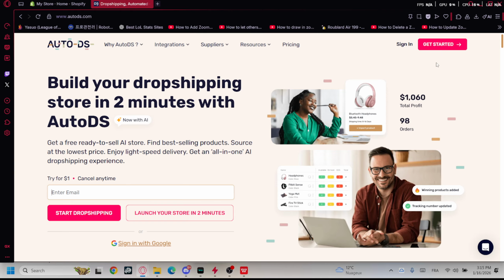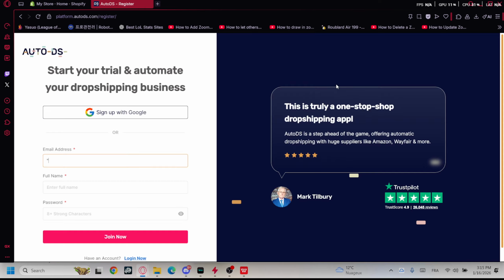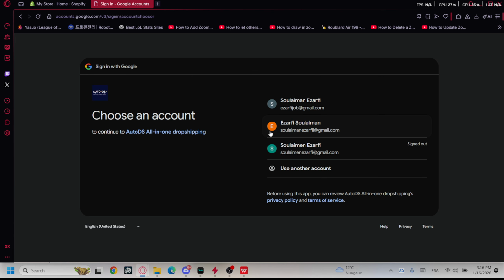If not, you will need to sign up, and to sign up you'll need to go with that button on the top right corner, Get Started. You will need to click it, and then you will be forwarded to this page. You will need to enter the credentials right here, the email address, full name, and the password. Then click on Join Now. Also, you can sign up with your Gmail. So actually I will go with my Gmail just to set an example.